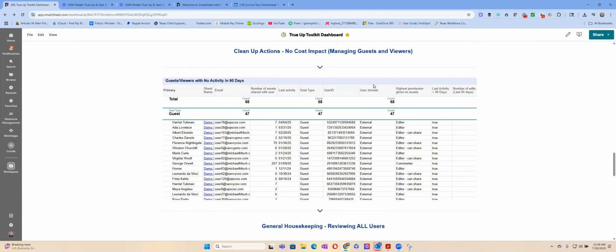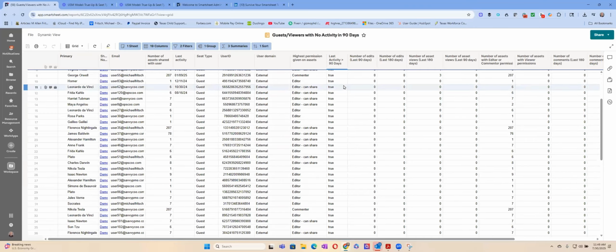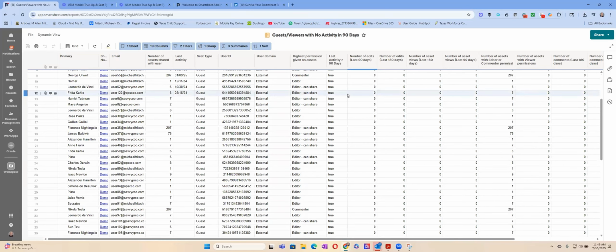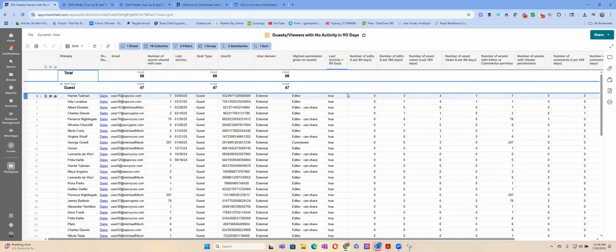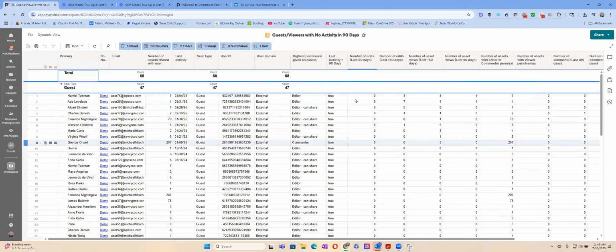So looking at that user report again, we've got a report where we just take a look at the seat type. We've got the guests. And for folks that haven't had any activity in greater than 90 days, we may want to consider removing them from the account, right? Because even though we're not paying for them, from a security perspective, do we need to do anything with it?